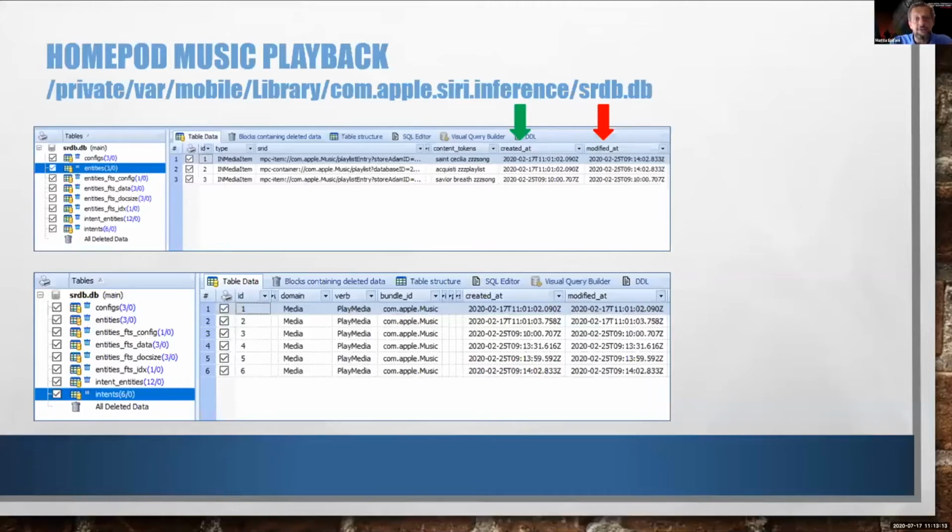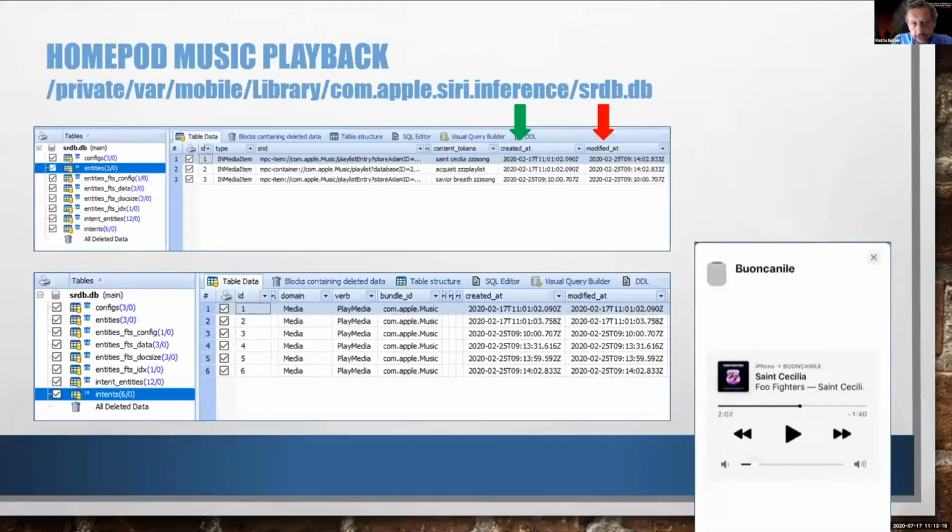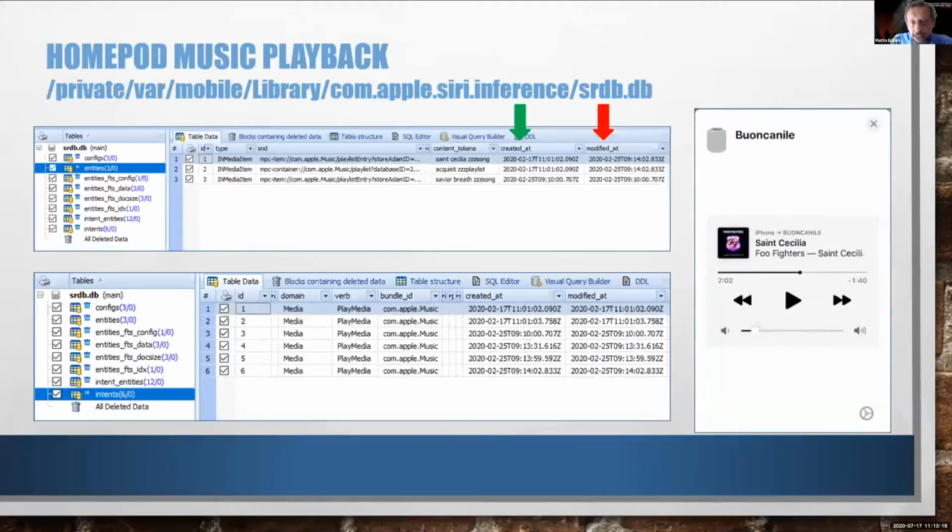song. So we have here different songs like Saint Cecilia. And here we found the created and modified dates; these are the first and last time that this song was played by interacting with the HomePod via Siri. And because you are connected to your home with your iPhone, this information is reflected also on the screen of your iPhone, because you can interact with the HomePod also with the iPhone, for example, to adjust the volume or to move forward with a song and so on and so forth. So this database on the iPhone is interesting to get Siri interaction with the HomePod.